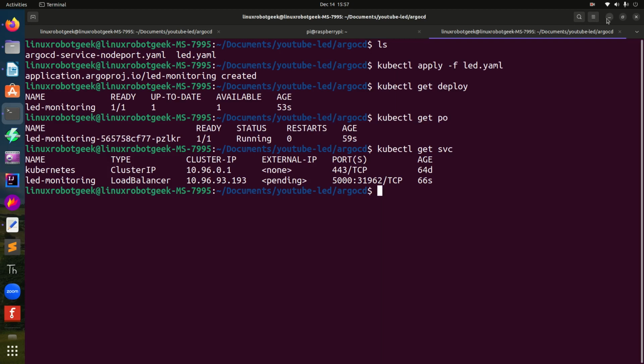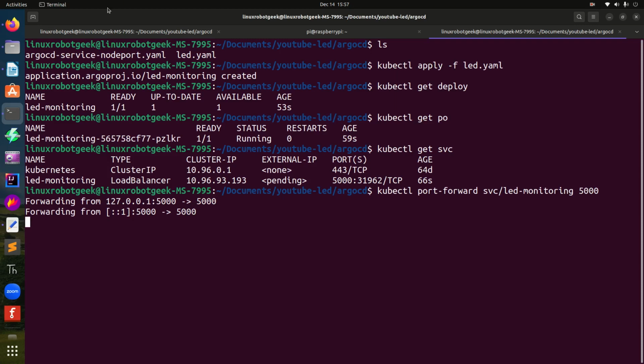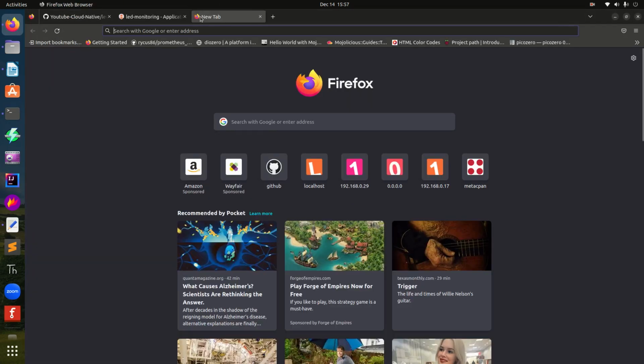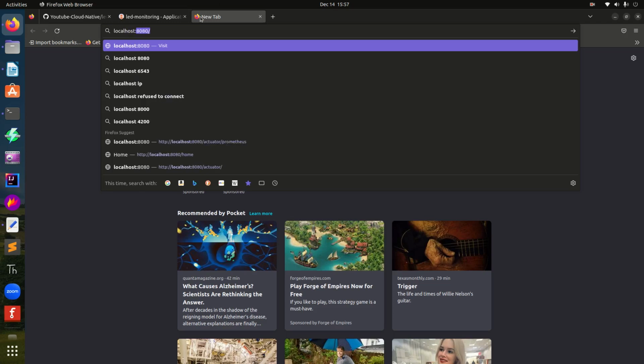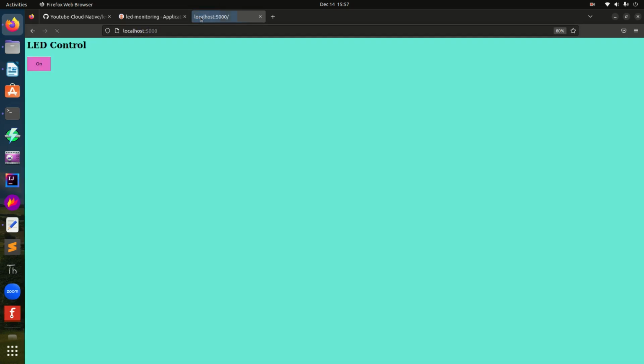So let's run it. To run the application, we'll do kubectl port-forward svc led-monitoring, and then we'll do 5000. Now let's go to localhost 5000, which is here. So localhost, sorry, this is from another application I had done, and there we go. So I'm going to run it again, and yes, I know you can't see it, but the LED is working properly, and the application is now working.